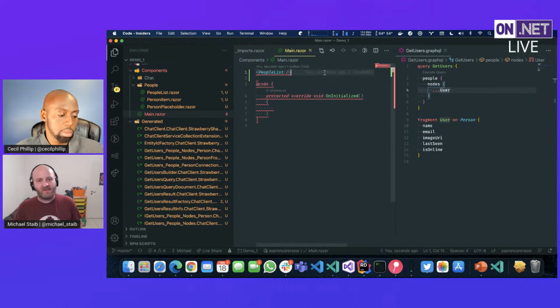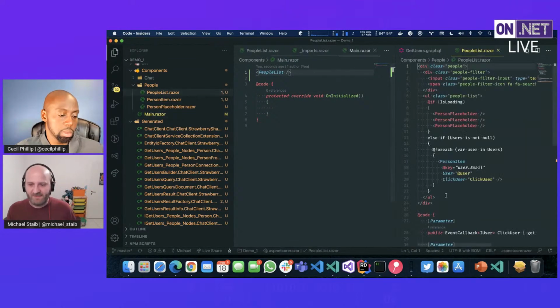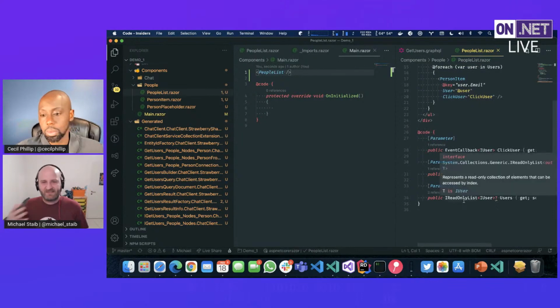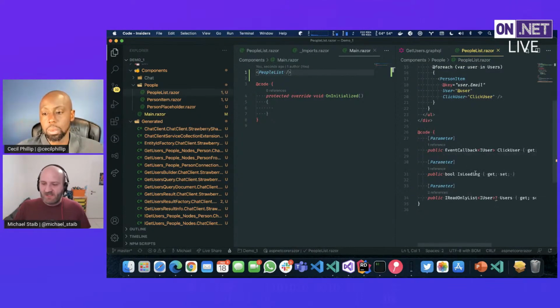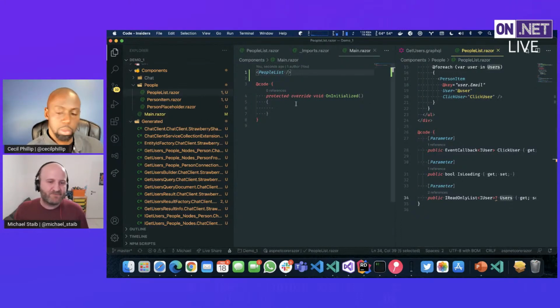Okay. But I need some inputs for this component. Let's put this people list component on this side and have a look at all the parameters that we have here. So we have is loading indicator that essentially is used to define if our component is still loading data or not. We have our click user here, which is an event we need to consume. And we have our list of users. So how do we get that?